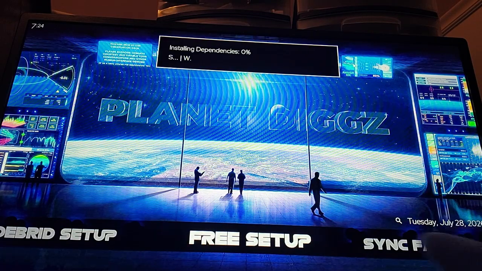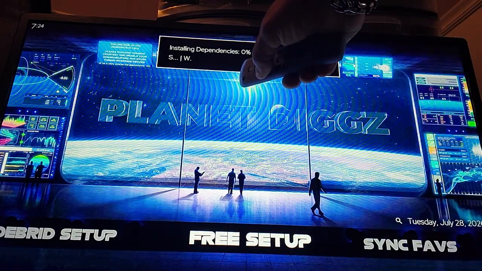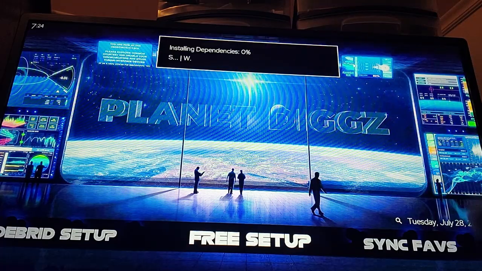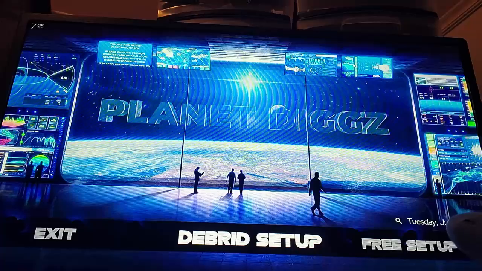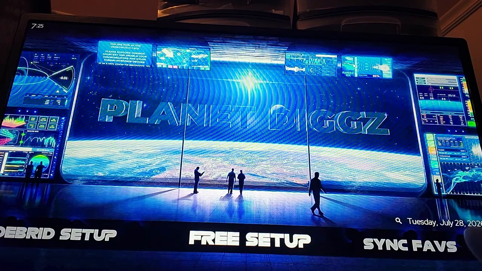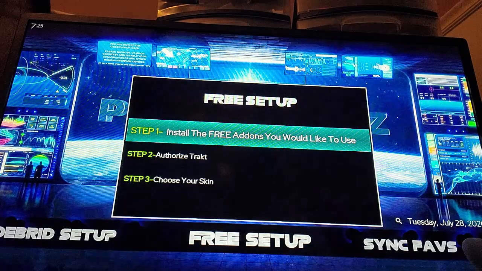Actually, wait until this reads 100%. Installing dependencies. Just give it a few minutes. 90%. Okay, 100%. Now, go over to free setup. Click on OK.